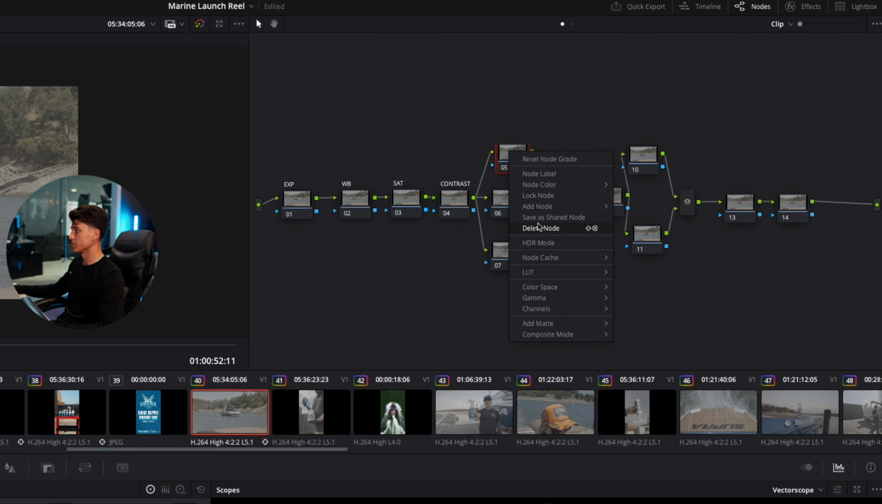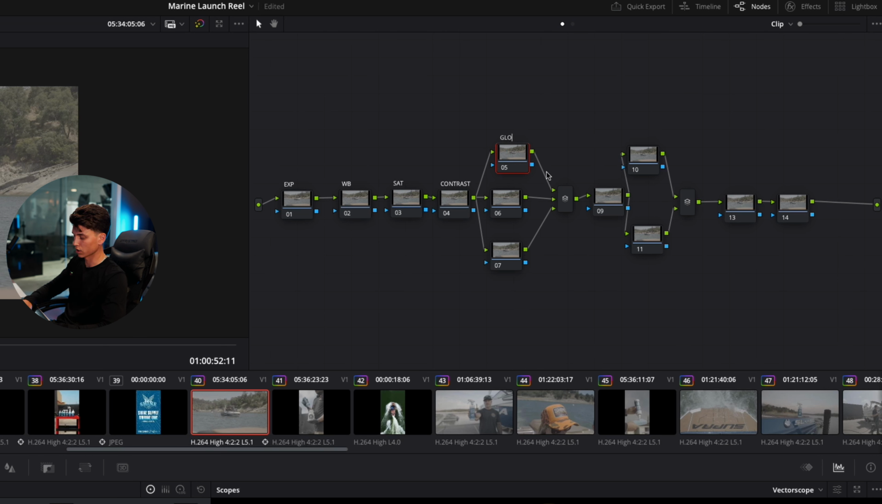Then we'll go into these guys up here. Do our glow node. I always like to add some glow to my videos. This video in particular, I had the Polar Pro VND mist filter on, so it is a little misty, but I always like to add a little bit of glow to all my videos, even if it's just the slightest bit. So that's why I have that in there.